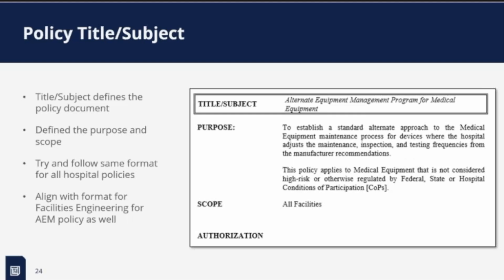If you have other departments that are using AEM, such as facilities engineering, just make sure you're aligning your policies, tweaking them together, and working with them to come up with a policy that might encompass both. You could put those together, follow the same guidelines, and follow the same data formats that you're using to justify these things as well.